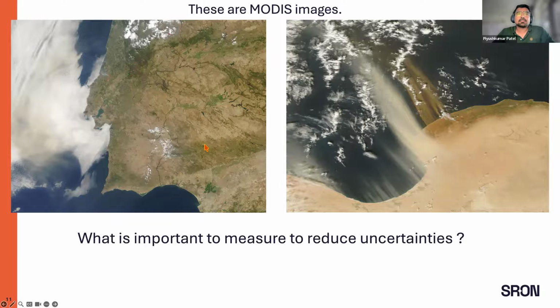Now, the important thing is, what are the parameters? It is easy to see, by visualization, that there are the aerosols, and you can easily identify the difference between the clouds and the aerosols. But what are the variables we still need to understand this aerosol effect on the climate, or on the air quality, or on the health? So that is the question.